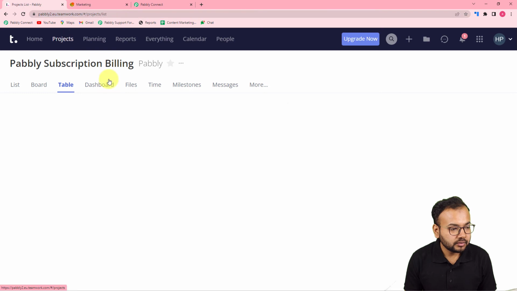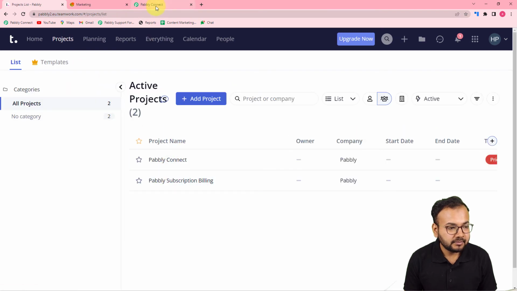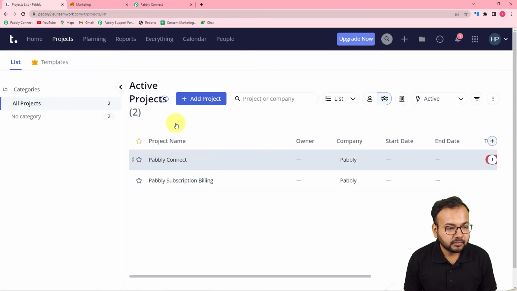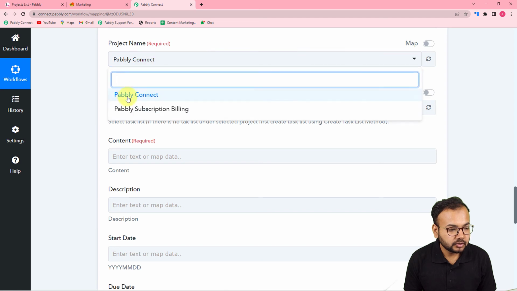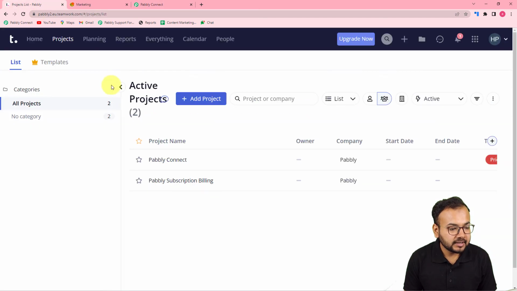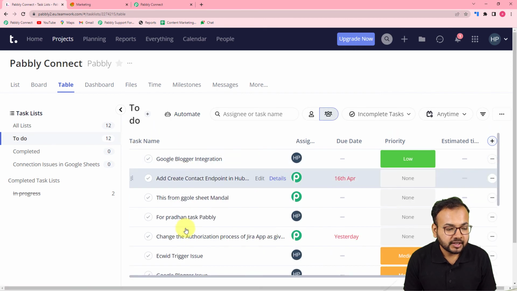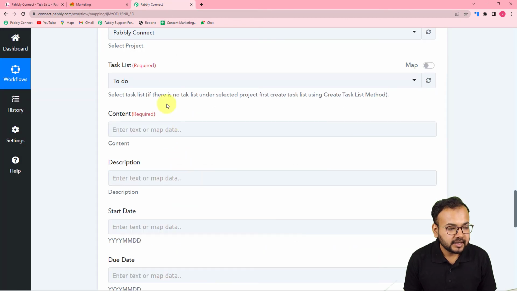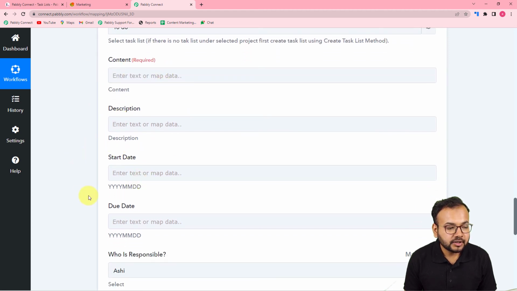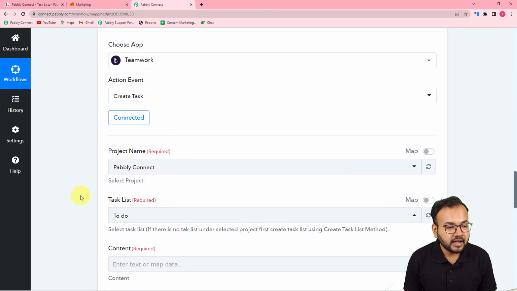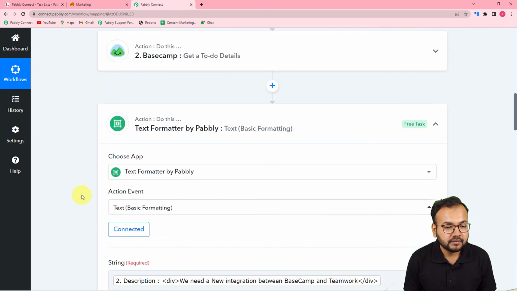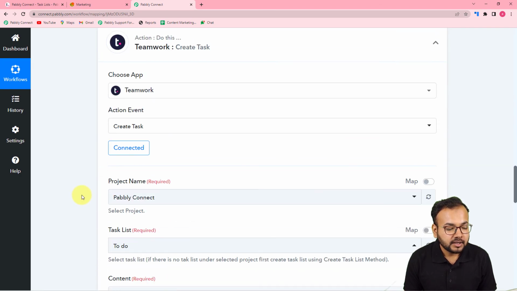Let me show you these two projects. So let me select this one, Pabbly Connect project, from this drop down. Okay, you can select the list that you have in this project. So I have this to-do list in this project. Select the list. Now in the content and the description, you can use the things that you have received here in the first and the third step.